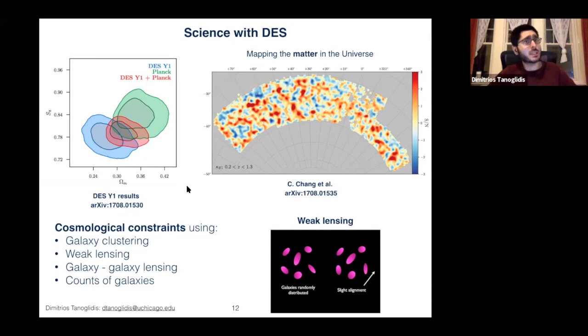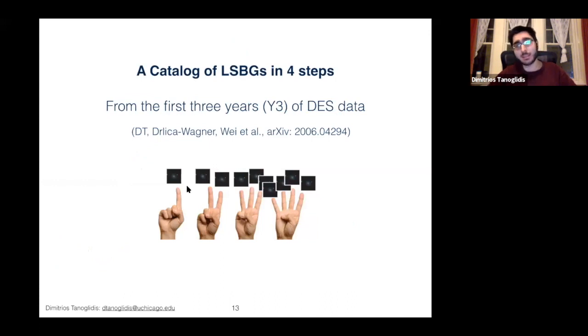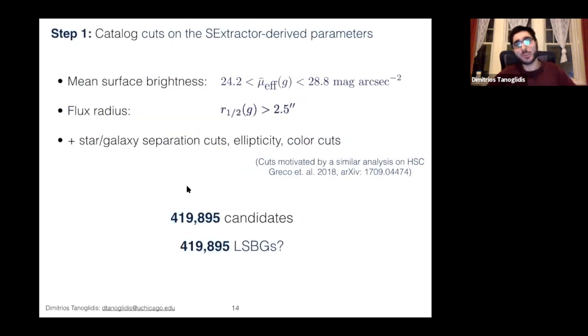But let's switch gears and discuss my project, our project on discovering low surface brightness galaxies using the first 3 years of DES data. And I hope that I have convinced you so far that it's also an exciting science project. And it's called near field cosmology. So not the classic cosmology, near field.